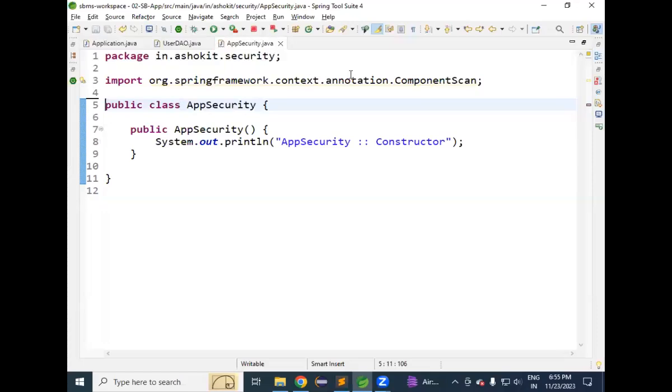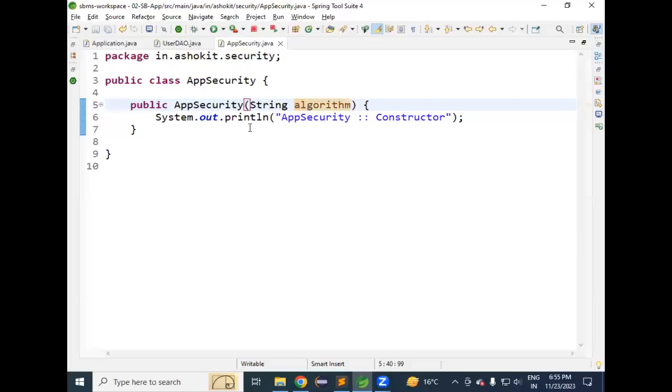I don't want the IOC container to create the object. I want to create the object on my own, because for this object creation I'm taking some algorithm as input. IOC doesn't know which algorithm I want to use to perform the operation. If I don't want to choose any algorithm and want to go with the default algorithm, I will represent it as a Spring Bean. IOC will create the object.